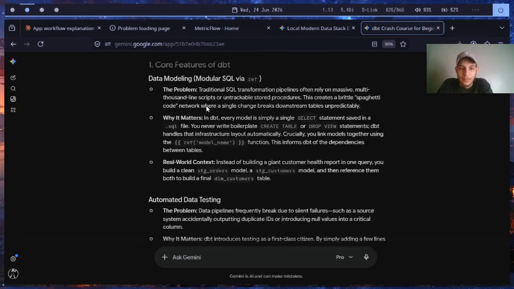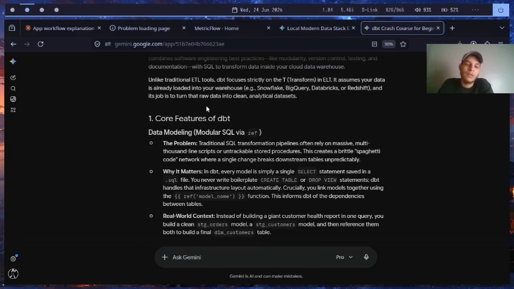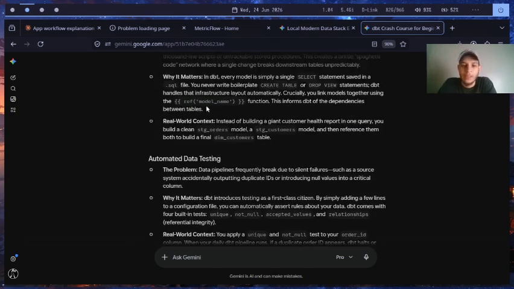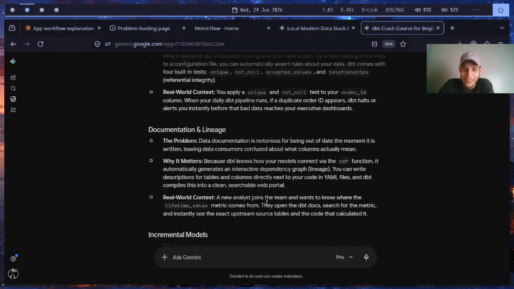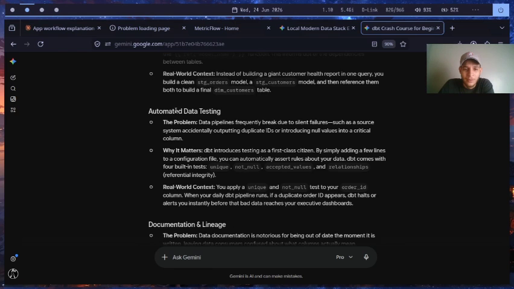Automated data testing. It was the data modeling, how to build tables. There's the automated data testing. Okay, these are the tests. That's easy. It checks for a test and then it tells you if it's good or not.